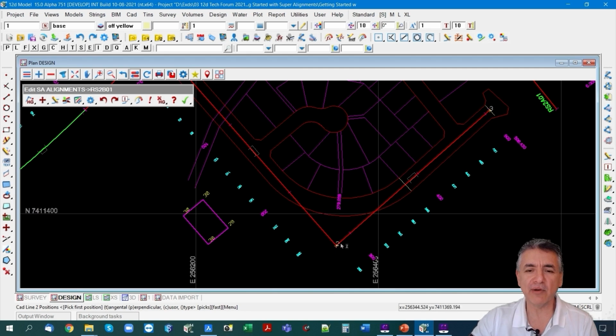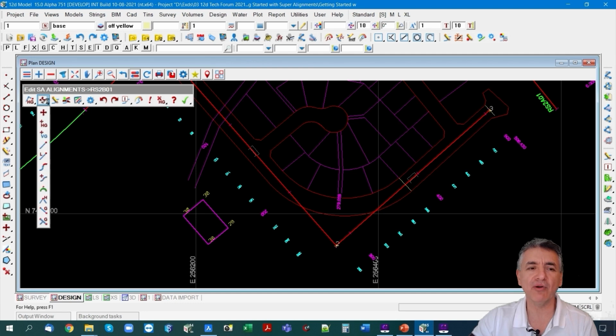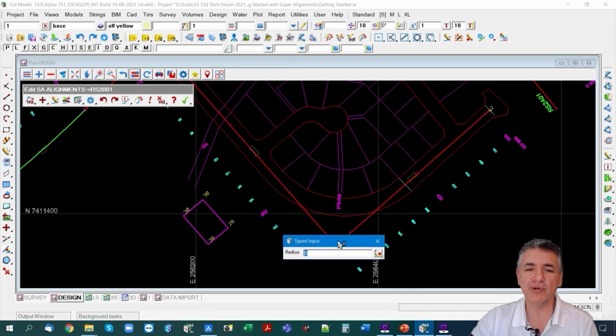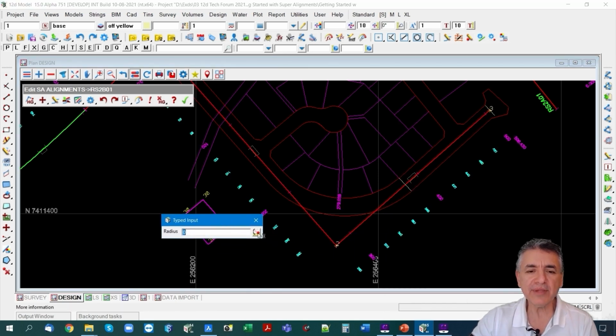Okay, now I want to put in a curve. So the curves you can put in by clicking on the move and the edit button. If you hold that button down and come down to the change curve option there. So pick on IP number 2, and then we can put in a radius. Now I just want to show you this as well. This is like a measuring or an information sort of button you've got.